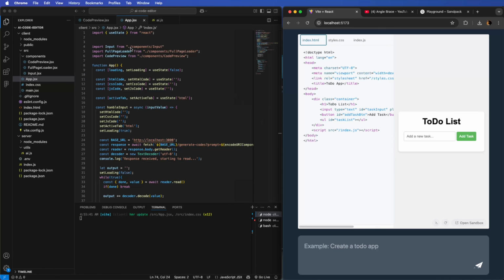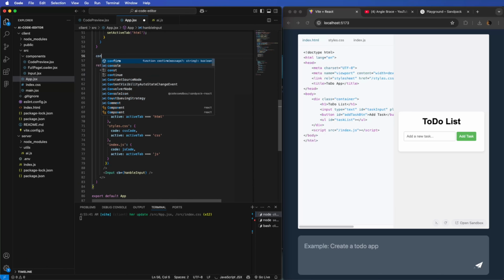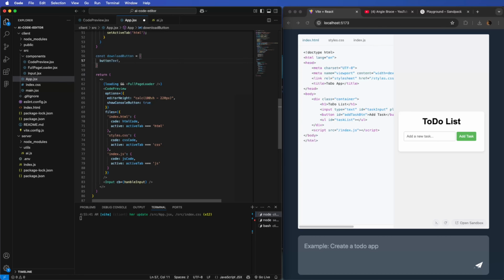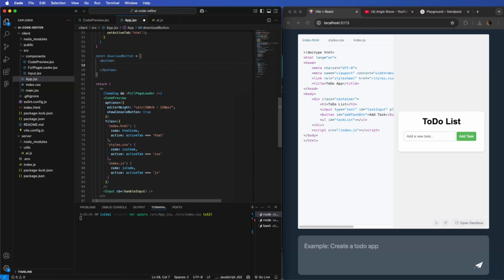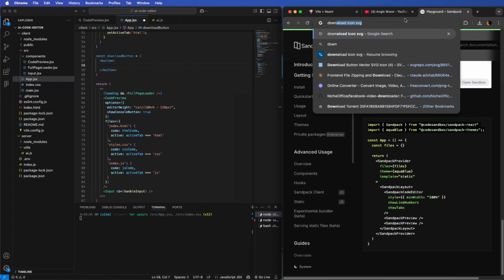So in our app.js, we're going to create a new variable. We're going to call it const downloadButton. And this will just be some JSX. It will be a button text. Inside that, we want a download icon. So again, let's search for download icon SVG.